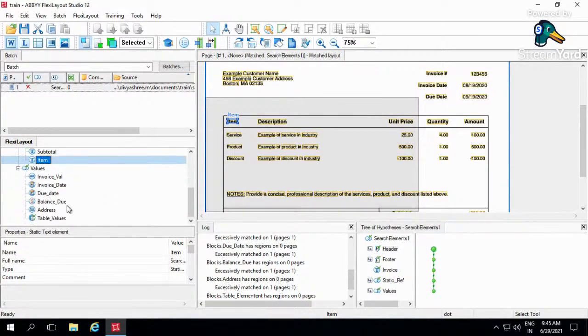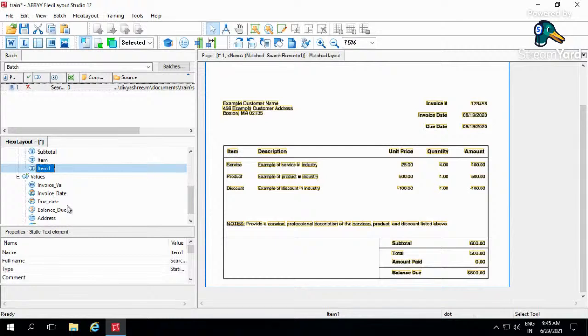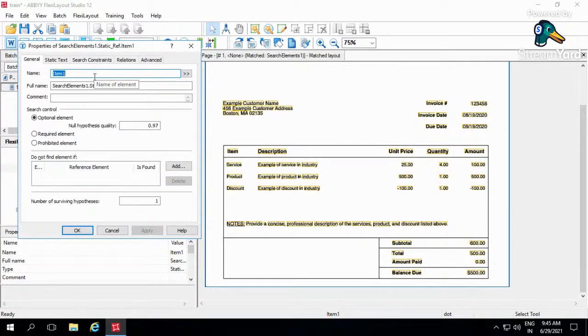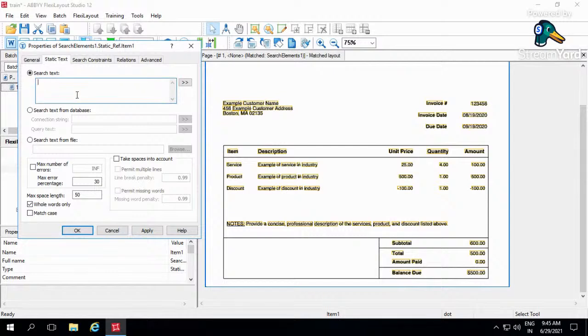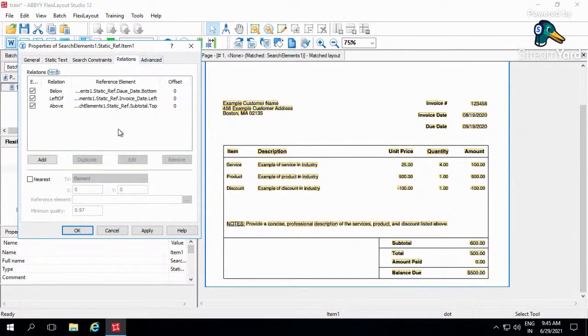And then I'm just going to add 4 more, Control C, Control V, 3, 4, and 5 for notes. Okay. And now I'm just going to edit this one with the description. DESCRIPTION, description, go to the static text, edit this. You can just remove whole words, it's fine since you are defining the search area. Then you can add the relation.